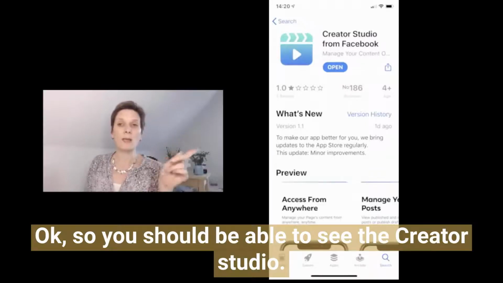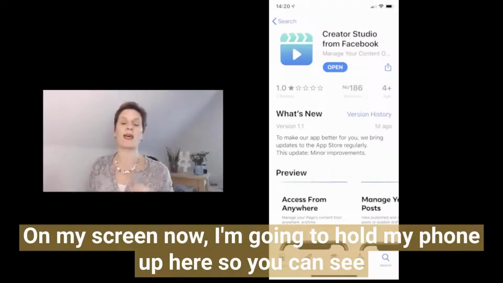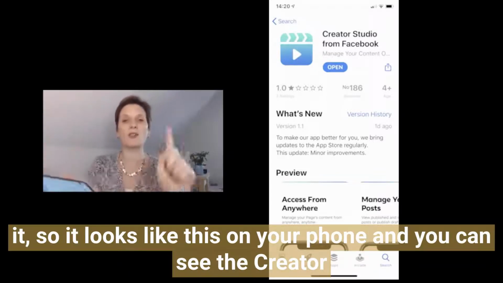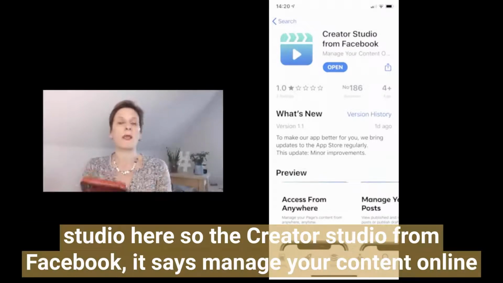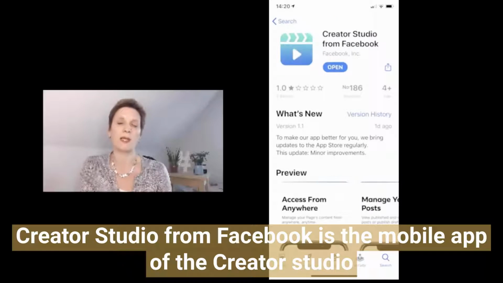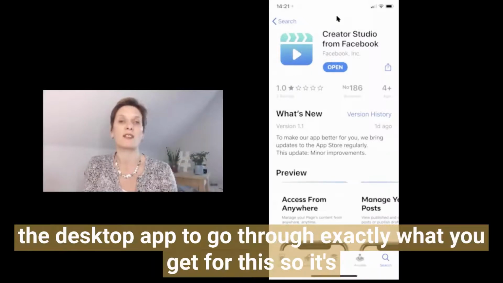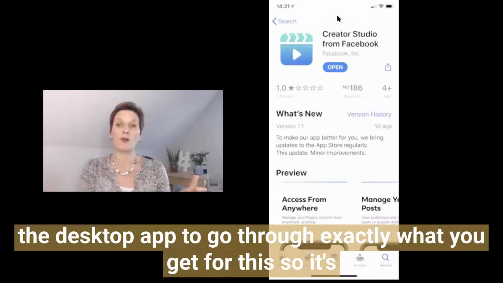Okay, so you should be able to see the Creator Studio right over there on my screen. Now I'm going to hold my phone up here so that you can see it. So it looks like this on your phone and you can see the Creator Studio here. The Creator Studio from Facebook says manage your content online. Creator Studio from Facebook is the mobile app of the Creator Studio on your desktop, but it hasn't got all of the amazing features that the desktop app has. And I'm going to go through exactly what you get for this app.